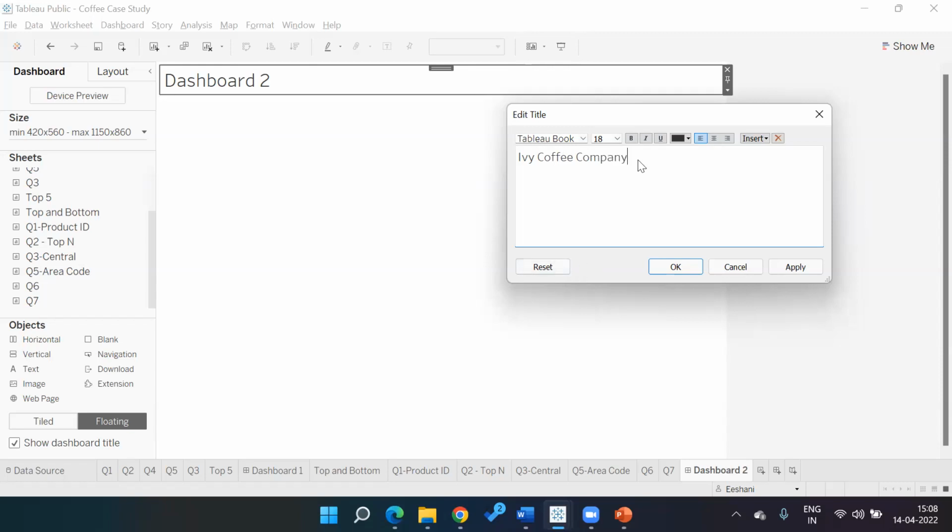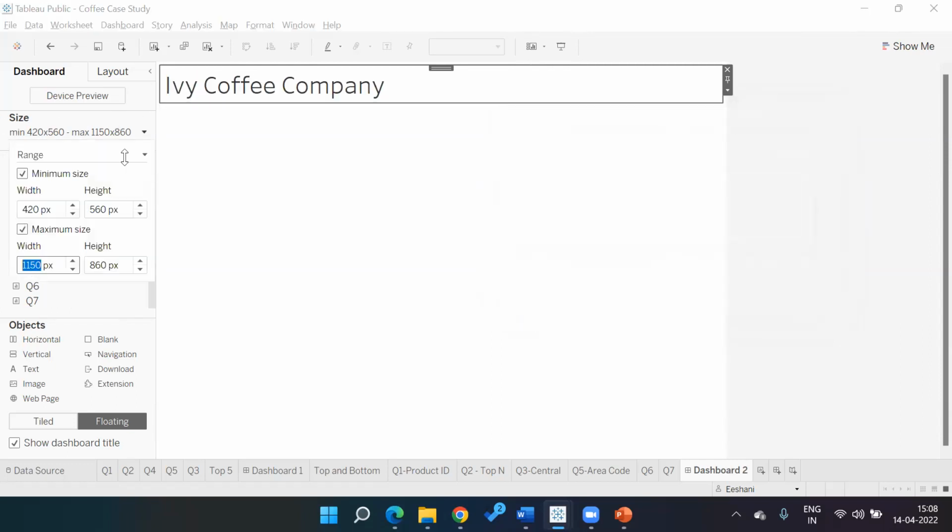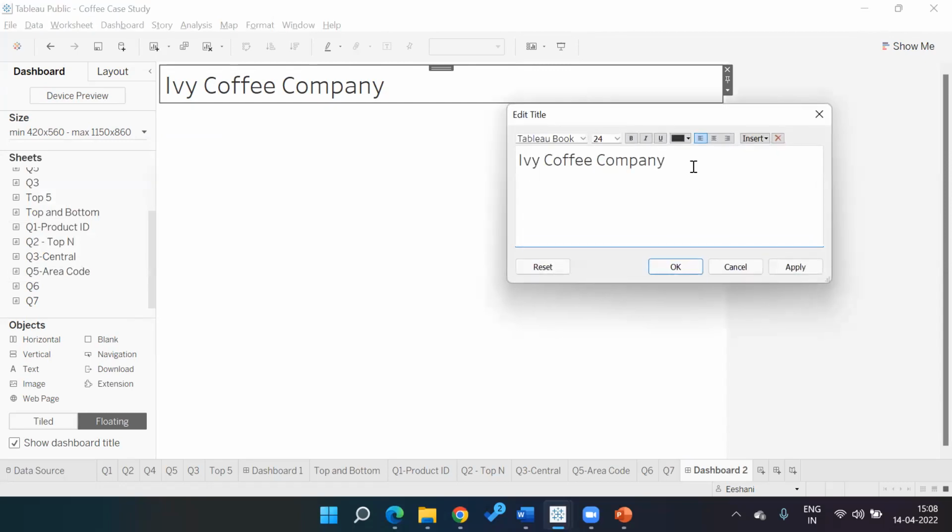How to increase the size? For me or for you? This dashboard. Shweta, how to increase the size? Over here, this one. Click on the drop down. Increase the width. Okay. Got it? Yes.